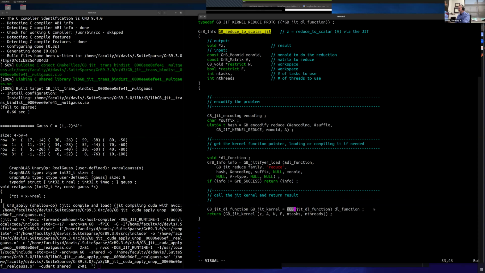So it's a 3-step process, and all the JIT wrappers have this 3-step process. The first thing is the encodify, I call it. I have to construct an encoding of this problem based on the kernel it is, and based upon the particular instances of, like, is it a float matrix? Is it a double matrix? Is it a plus reduction? Is it sparse or is it hypersparse? Is it a user-defined thing? All these things have to be encoded in a bunch of bits that describe it, this reduce you're talking about.